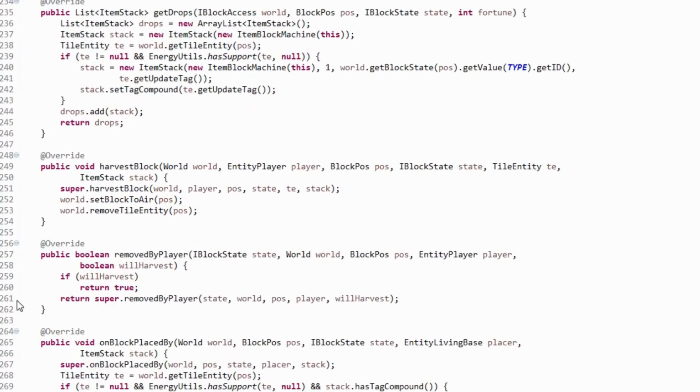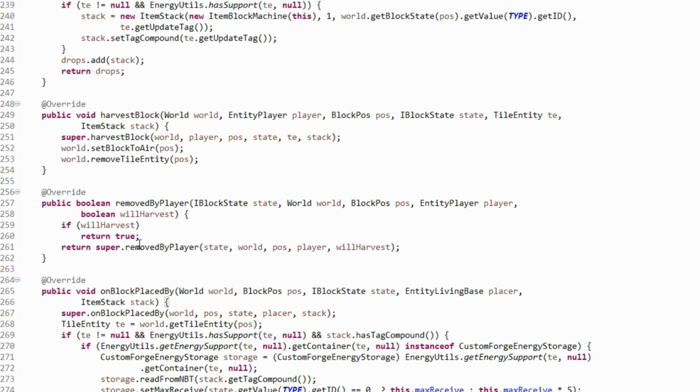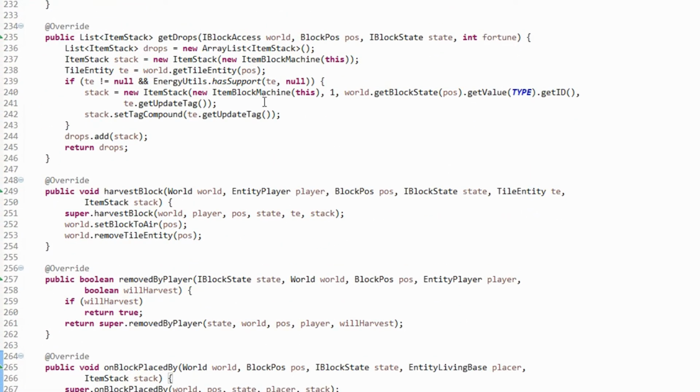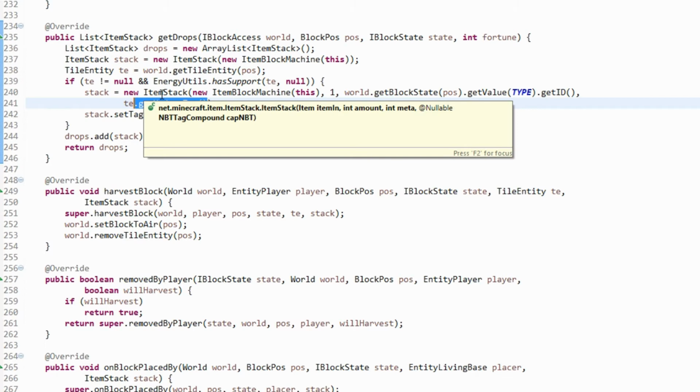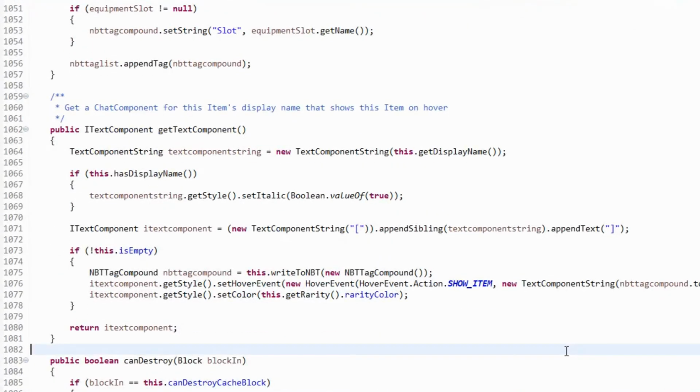And now we've had to add these four methods here. The get drops just makes sure it drops the item block machine with the update tag as a tag compound and puts it in. We have to add this as the last parameter on the item stack because it needs it as the capability NBT, which will get passed on to init capabilities.